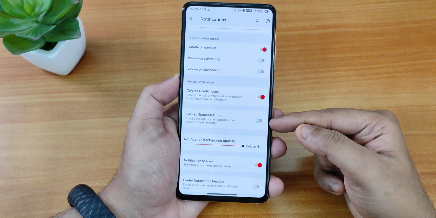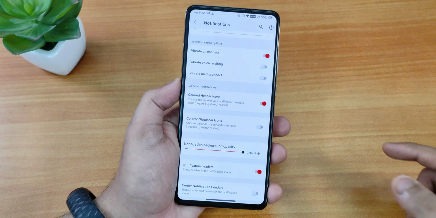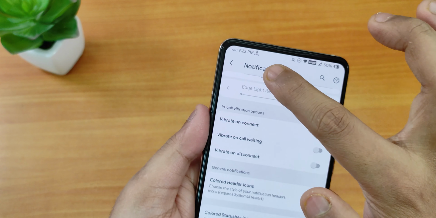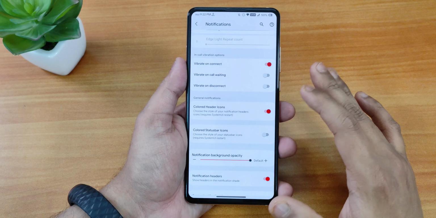By the way, this colored status bar icon simply shows the icon of that particular app. Like this is the icon you are seeing over here. So if I enable this colored notification status bar icon, we will have the icon over here. So yeah, that's how it is. You can enable it if you want to. It is enabled by default, I guess.